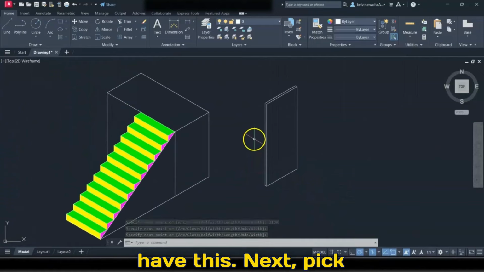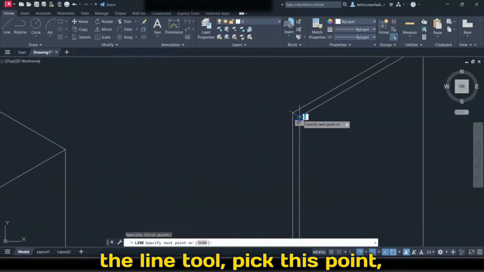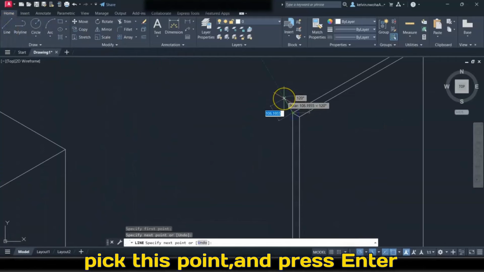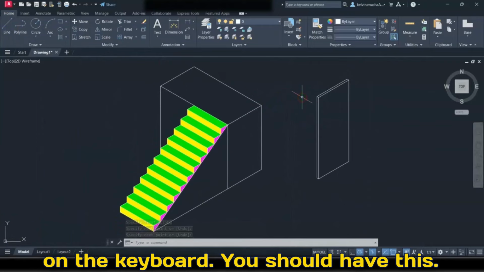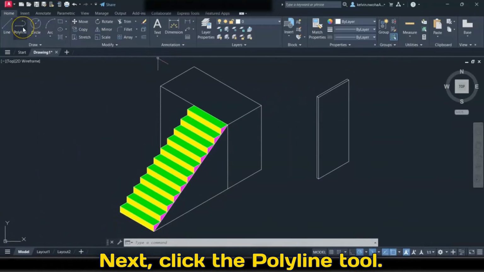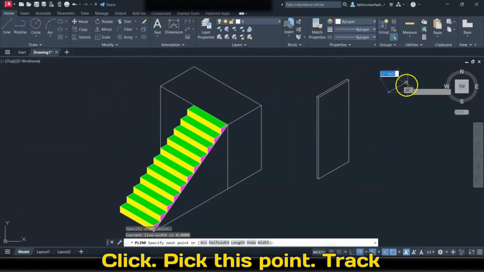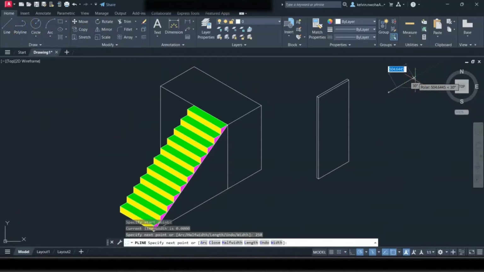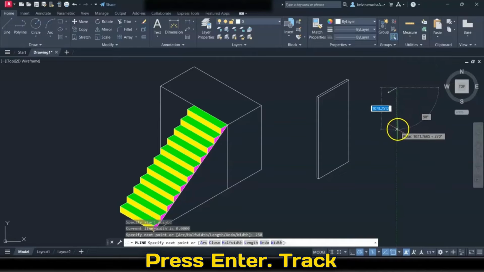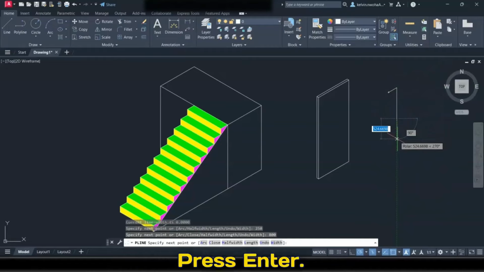You should have this. Next, pick the line tool. Pick this point and press enter on the keyboard. You should have this. Next, click the polyline tool. Pick this point, track 30 degrees, type 250, press enter. Track down, type 800, press enter.